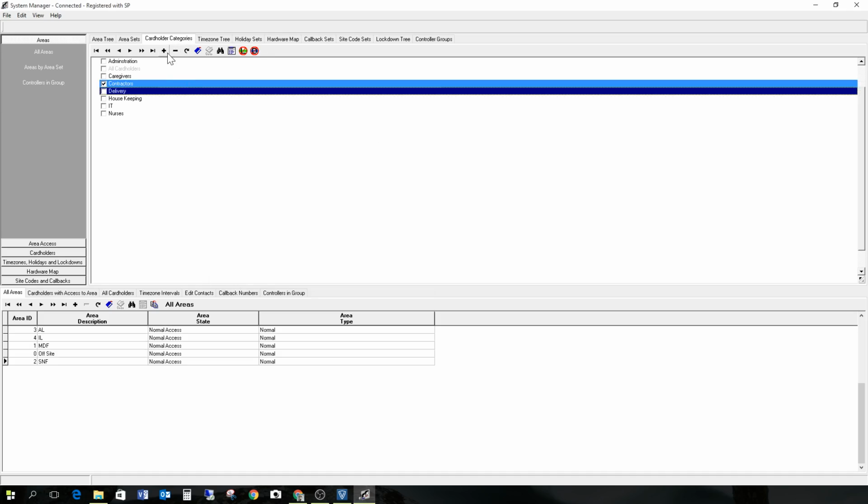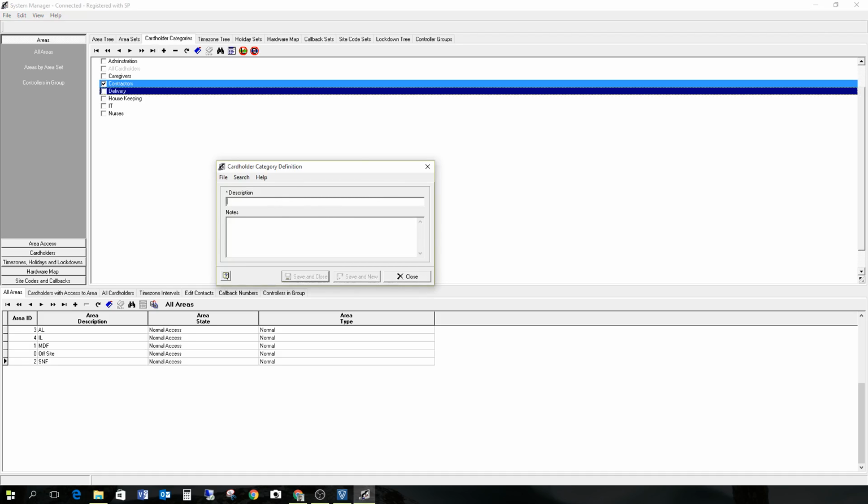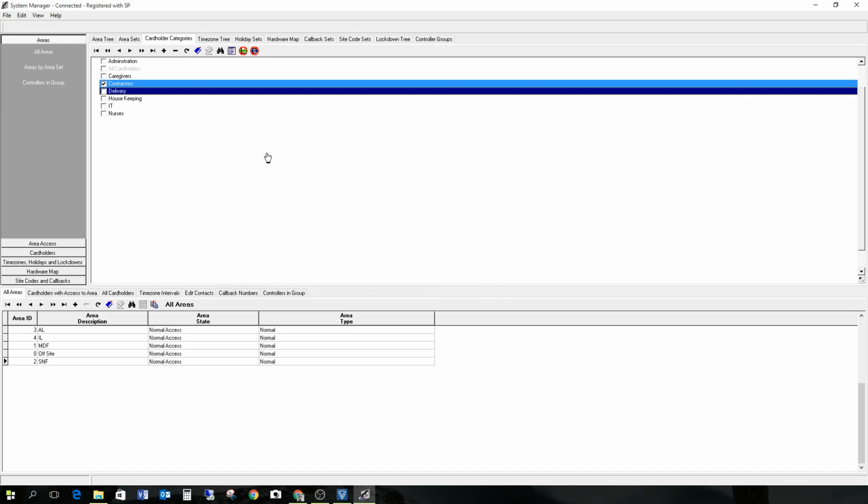So basically, under cardholder categories, we're going to go ahead and press our insert record, our plus sign, put in our description. And after we've done that, we're going to click on save and close, or save and new if we have a new one. That way we don't have to keep clicking the plus button. But after initial programming, you're probably not going to be adding mass amounts of cardholder categories in. And that is how you create cardholder categories. And again, I just wanted to stress the importance of creating categories for your system. It'll make managing your system much easier in the long run.